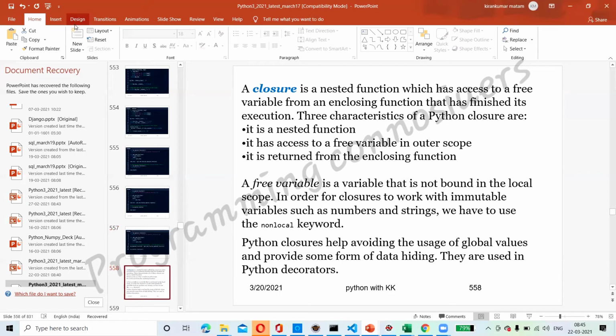So now what is it saying? It has access to a free variable from an enclosing function that has finished its execution. So what is the closure now? A function which has access to a free variable from an enclosing function. So if I take a value from a parent, then I am called a closure. So what are the three characteristics of a closure? It's a nested function. It has access to a free variable in the outer scope. And it is returned from the enclosing function.